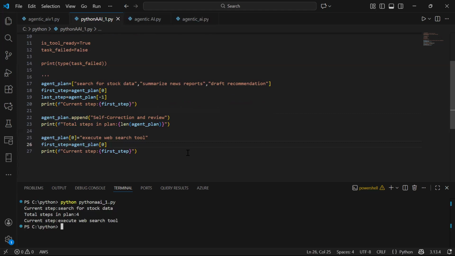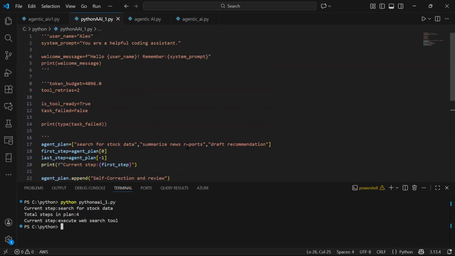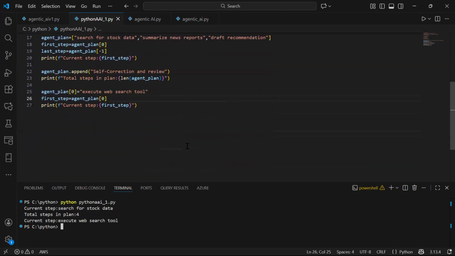So guys, that's it for this session. This is how we can work with different variables and the data types. Okay. Thank you.